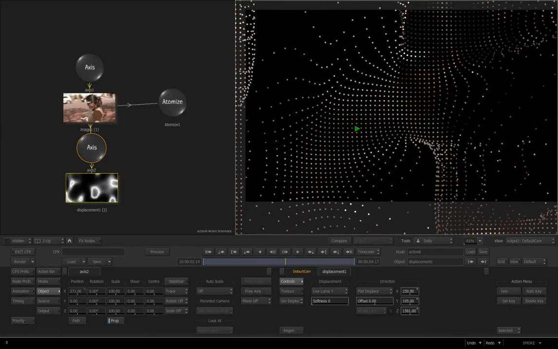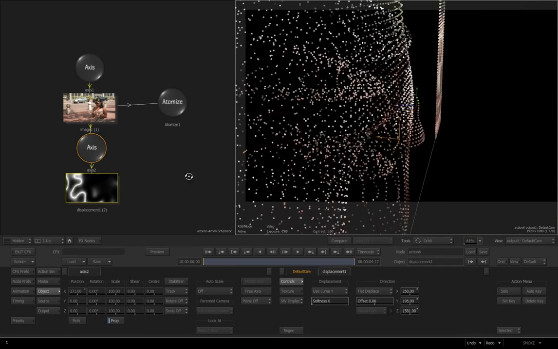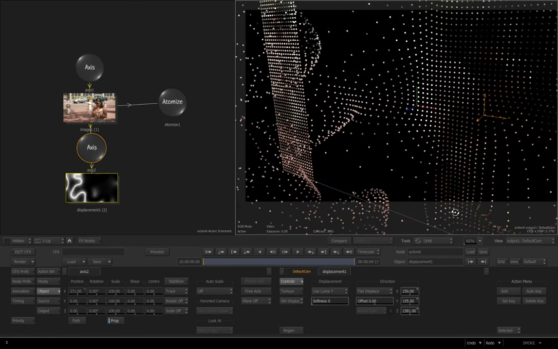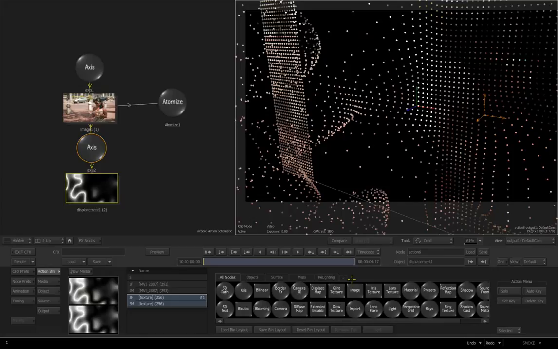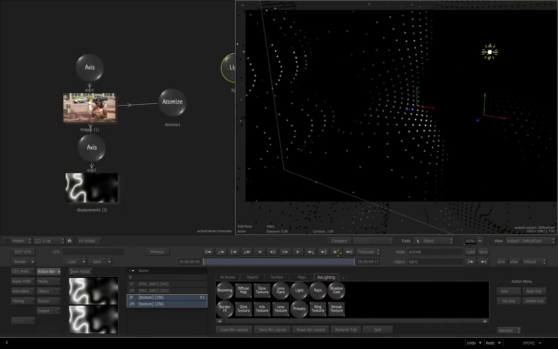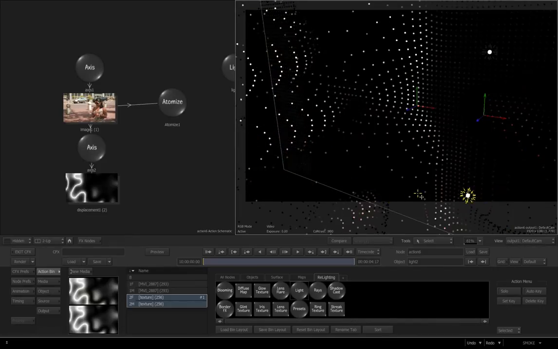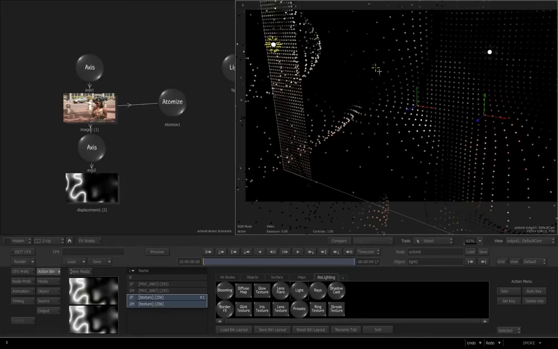So that's how Atomize works, and since these images are in 3D space, they react just like everything else in the scene, which means if I start adding lights to the scene, they react accordingly. So you can really create some interesting stylized looks in a very motion graphics kind of way. So I hope you enjoy your newfound Atomize node inside of Action, inside of Autodesk Smoke.